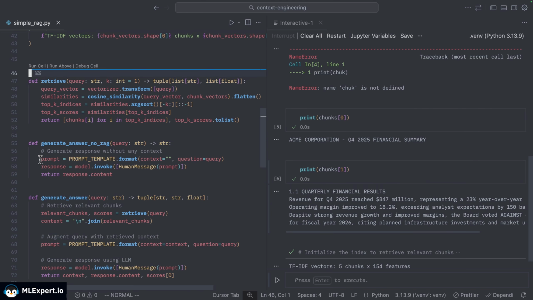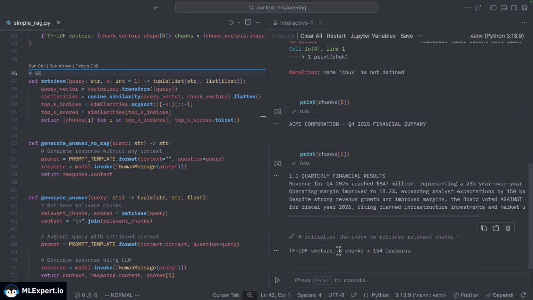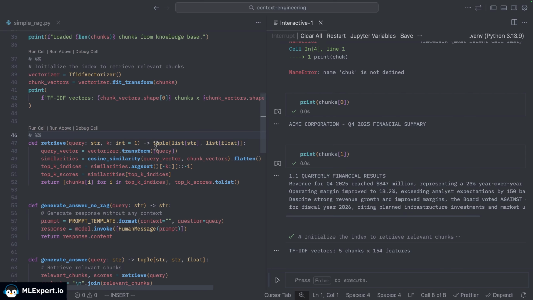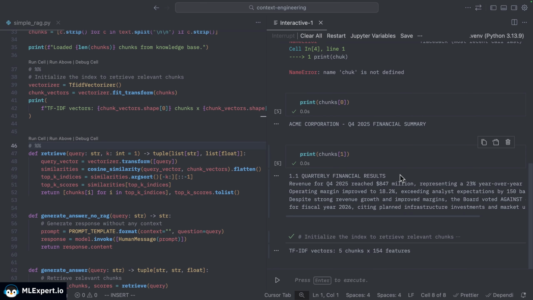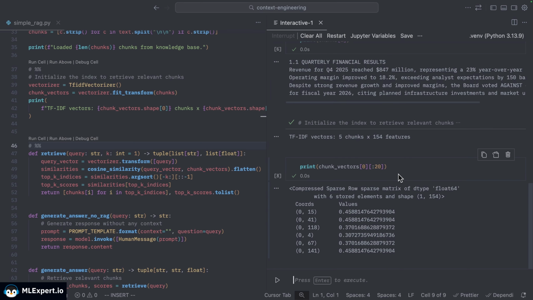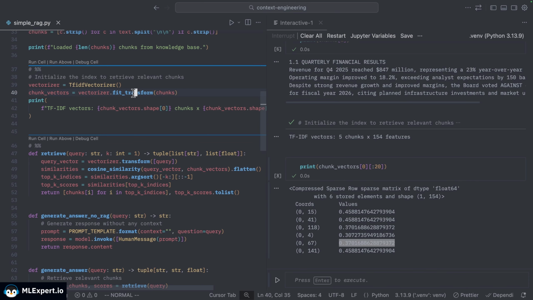And let's run this, and we'll see that we are going to have 5 chunks, and each of our chunks is going to have 154 features. And if we look within a single chunk vector, it's going to be just a vector of numbers, of course. But let's see, for example, the first one, and let's see the first, let's say 20 numbers here. And you see the values for the different numbers here within this vector. So we have a pretty standard vectorization from the sklearn library.